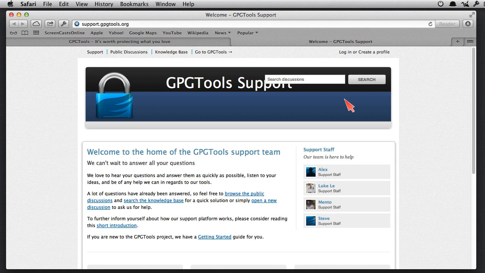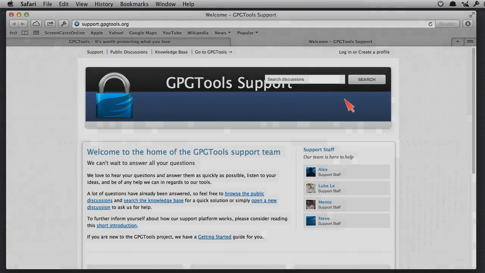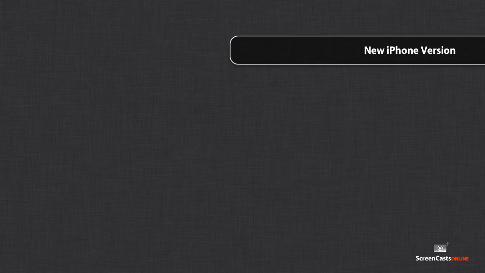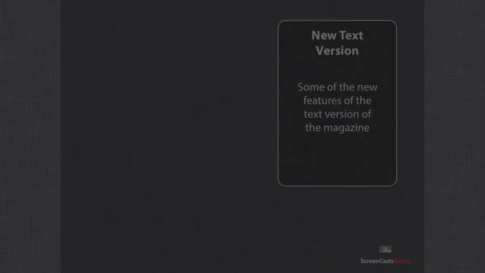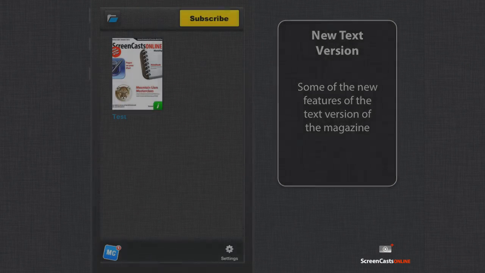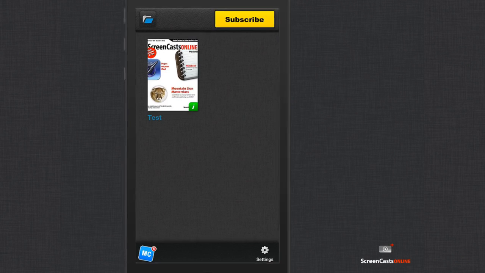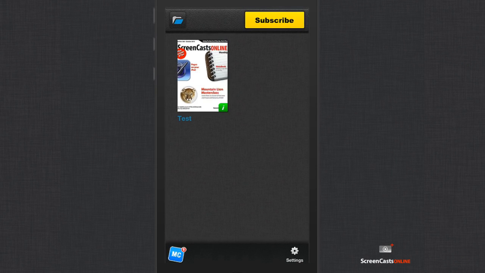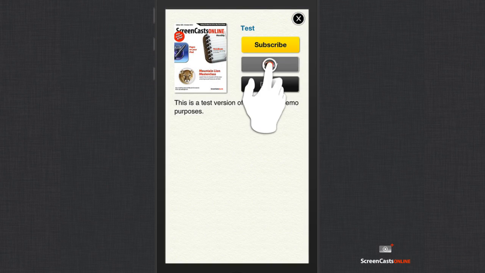Let's now go and take a look at the new ScreenCastsOnline monthly magazine and the new text version, especially for the iPhone and iPod Touch. Well, I'm delighted to say that the magazine is now available for the iPhone. Let's take a look at some of the new features in the new text version of the magazine. Now, this is a test version of issue 13, which is due out on the 1st of August. So if I go into here, and let's say view.